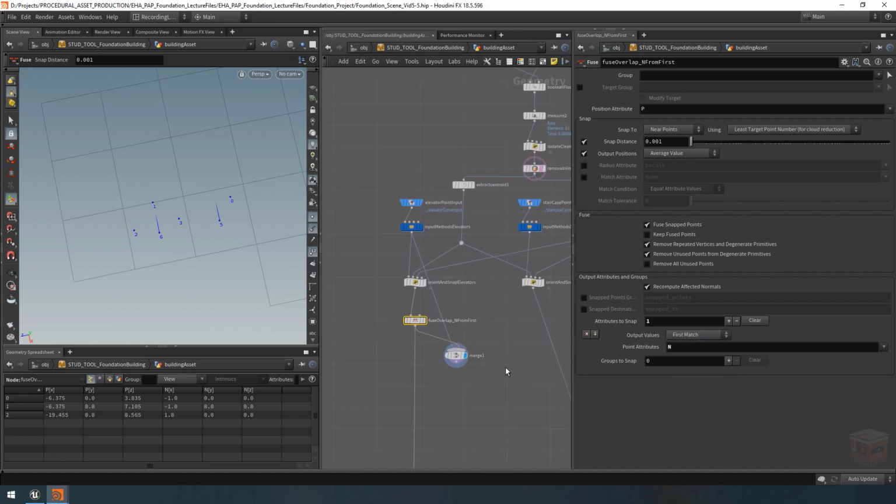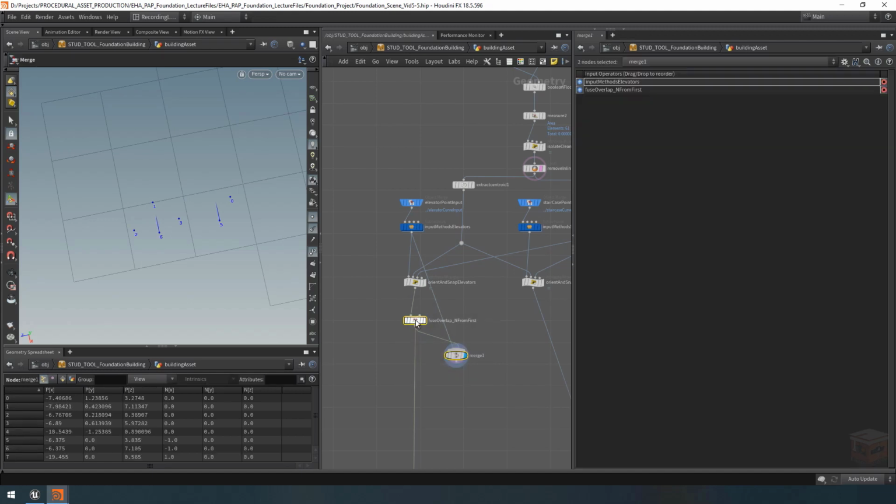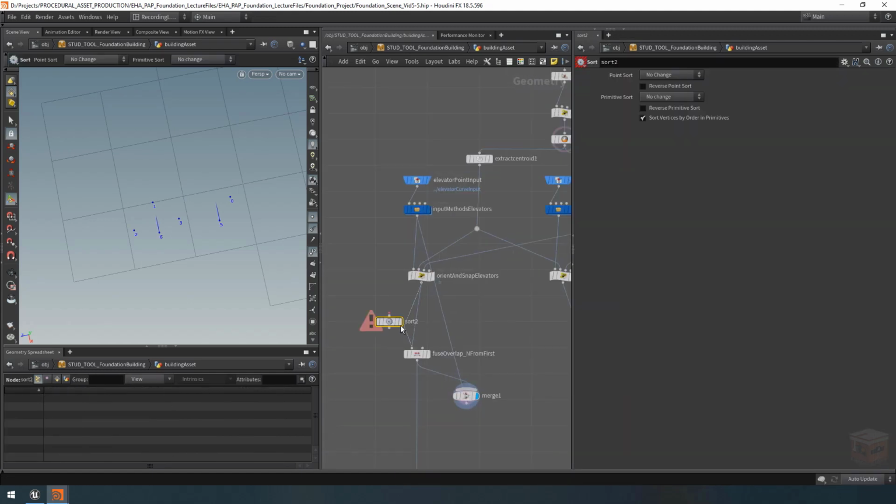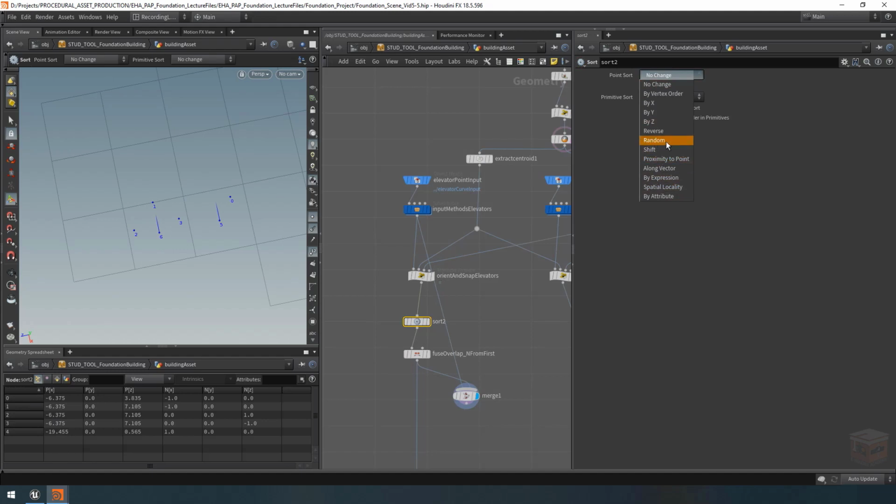And if you want to make sure that it fuses in a very particular order, say in the order of an attribute, you can even go ahead and grab a sort node and pre-sort your point order. And if you do this, let's say I randomize my point order right here, then we can actually make it point towards any of these points randomly. So this is one way to do it.